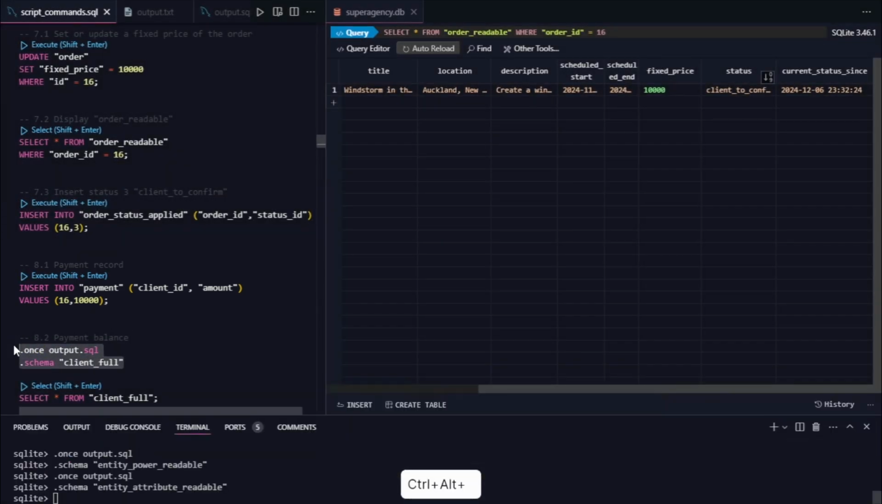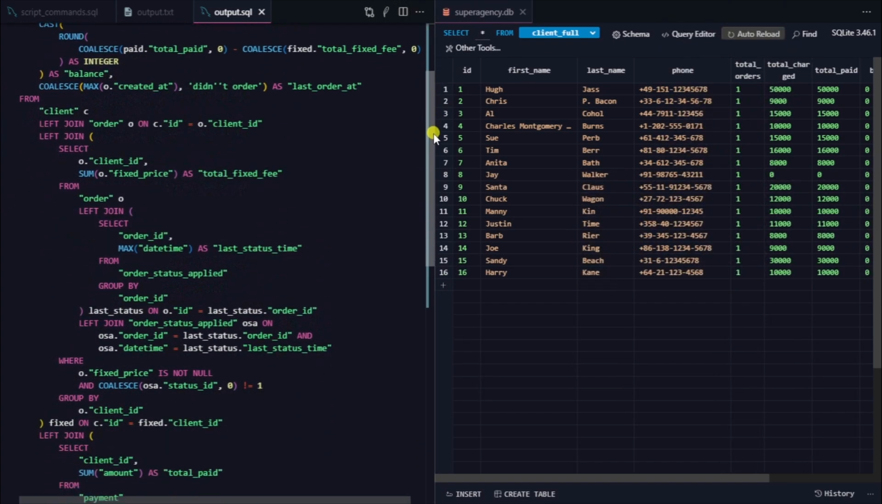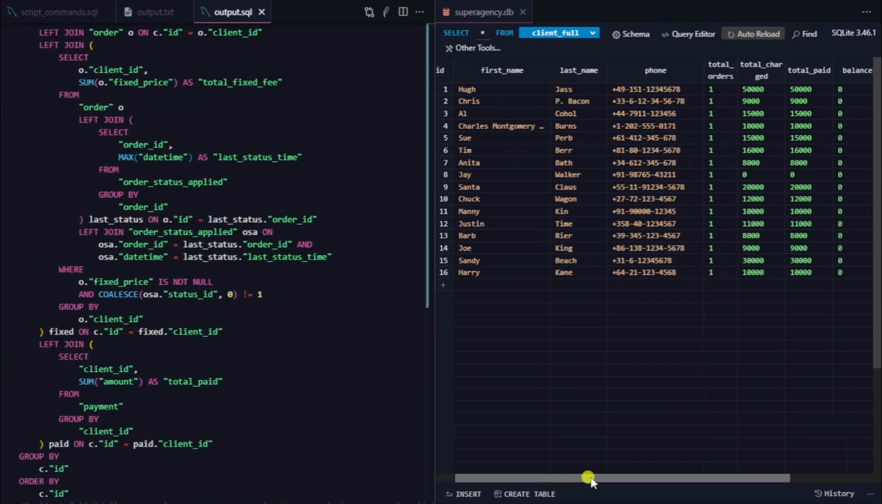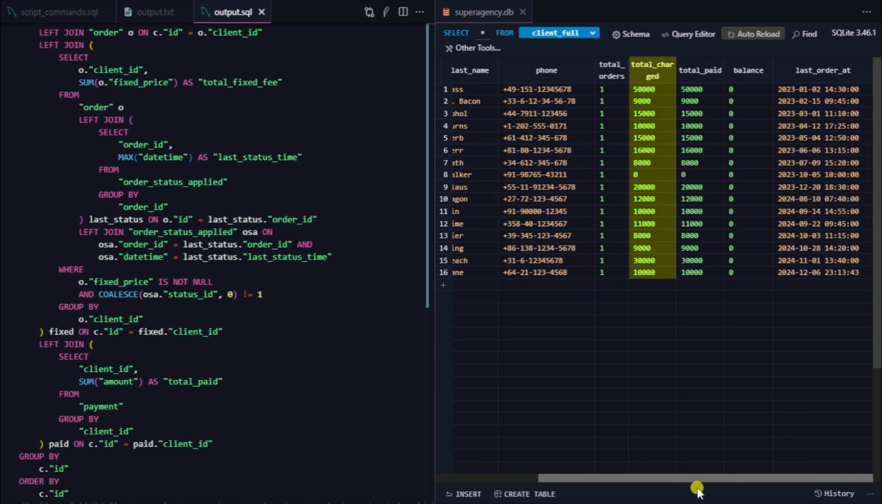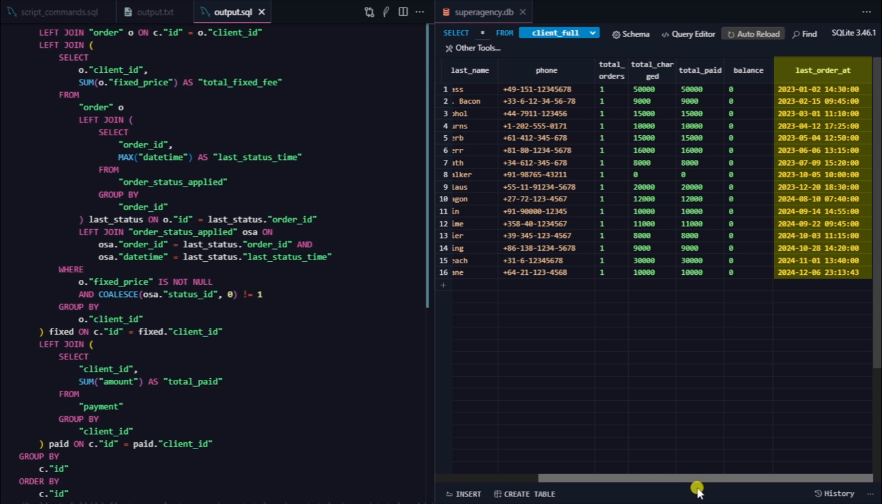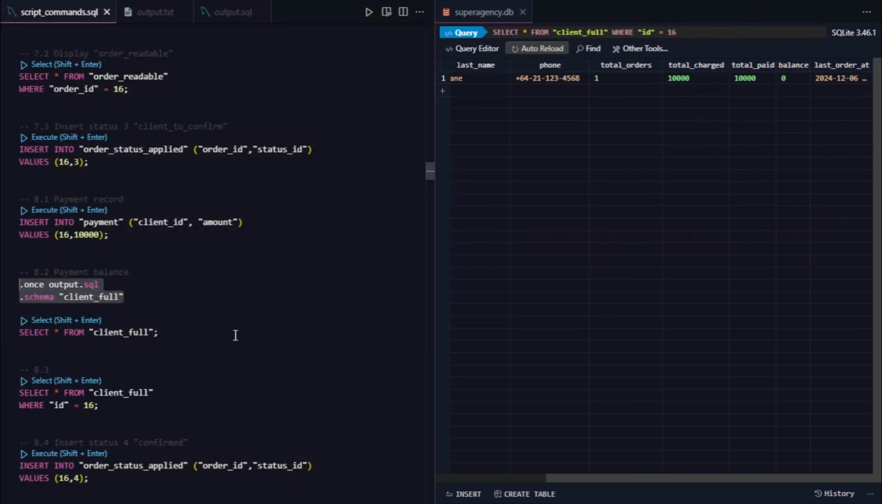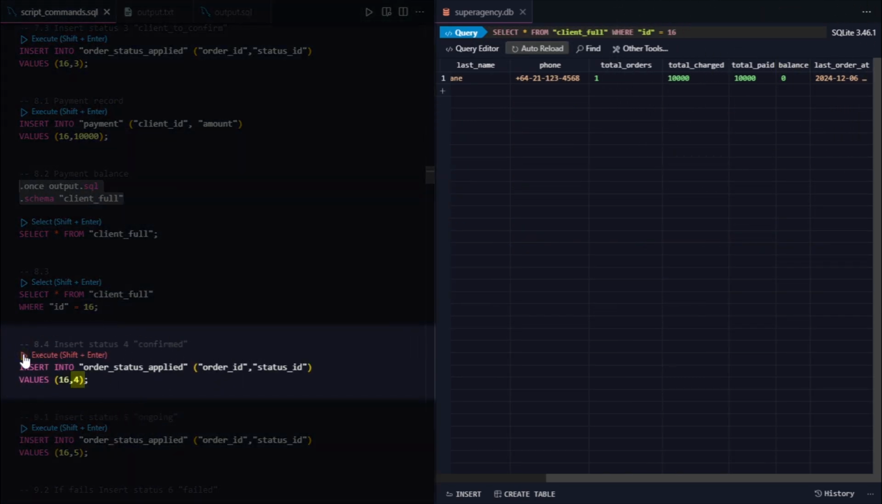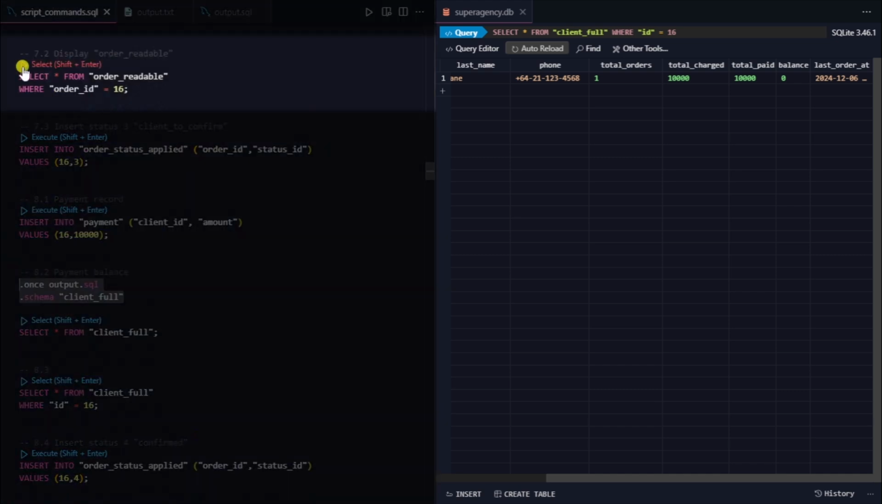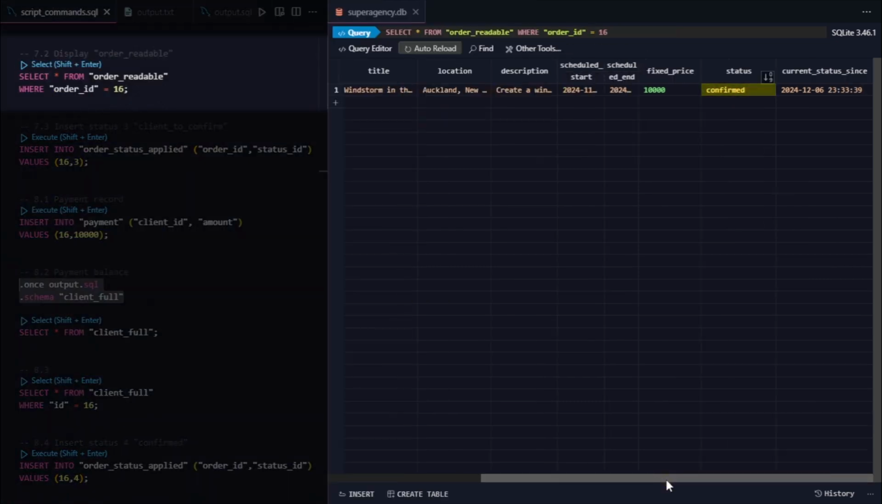The total balance of each user can be seen in the client full view, which, in addition to the basic data of each client, includes total charged, which is the sum of all the amounts charged to them, total paid, which is the sum of all their recorded payments, and balance, which is the balance of all their payments minus the total amount charged. Additionally, it includes the self-explanatory column last order at. Once the client's payment is recorded, and we see that he is debt-free, the order status 4 is recorded, corresponding to confirmed. We can see the changes in order readable.